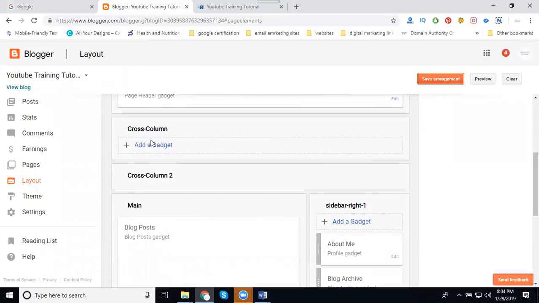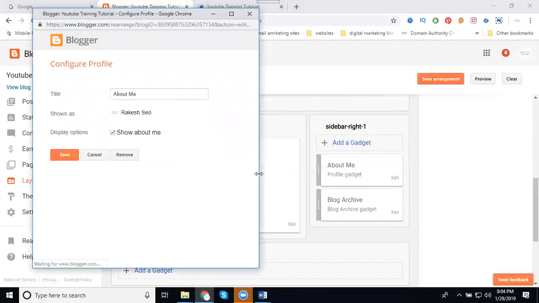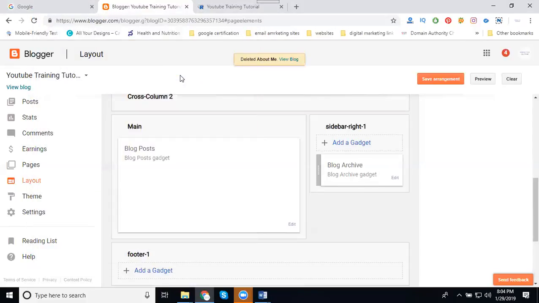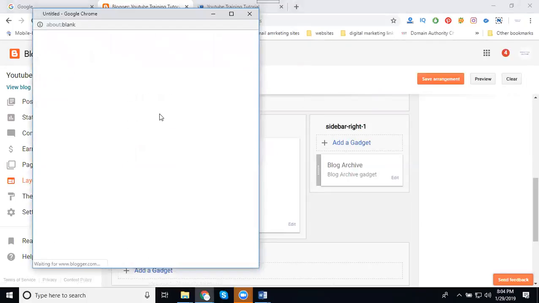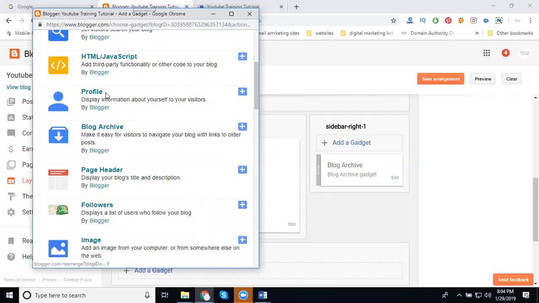Next, if your unnecessary options like About Me and Blogger are not required for my site, first click here. Here it says remove, but it's not a removal, it's only a disable. Now click remove. Suppose the question is how to add About Me once again? Simple. Add a gadget. It will show our name, and it will create this profile. About Me is your Google Plus profile.